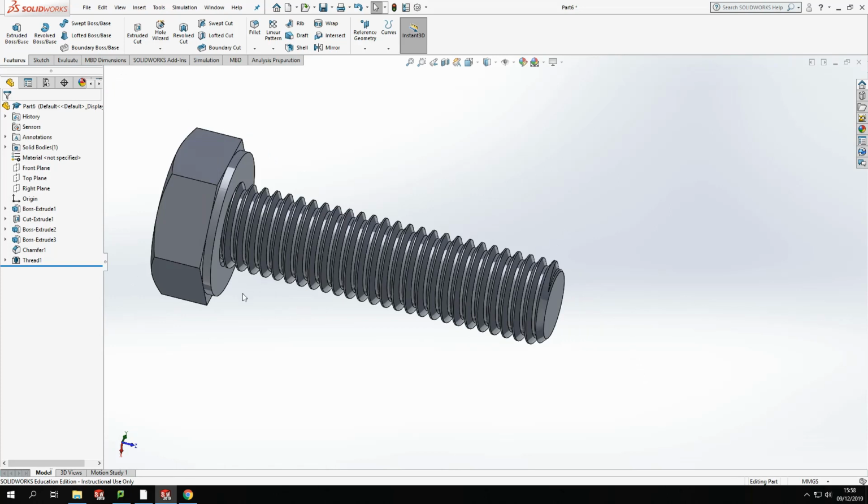Okay, so that's tutorial part 2 of modeling the nut, bolt and the washer.